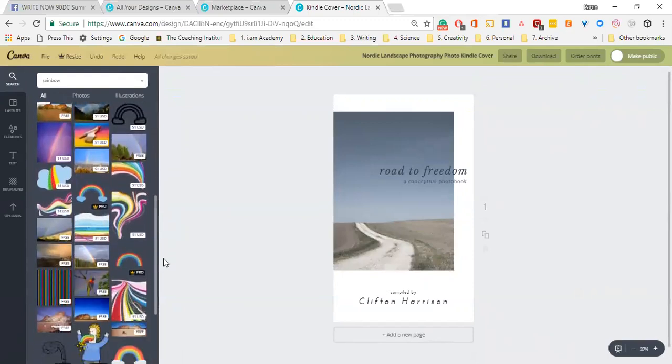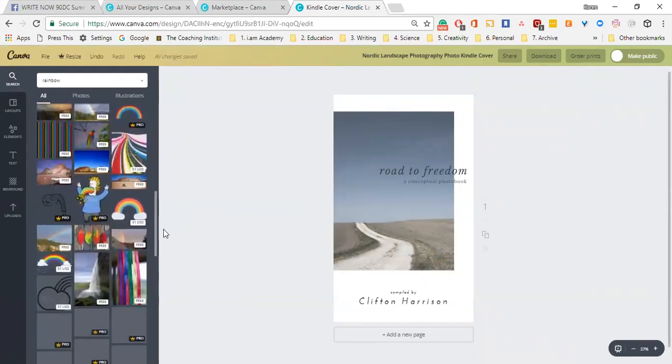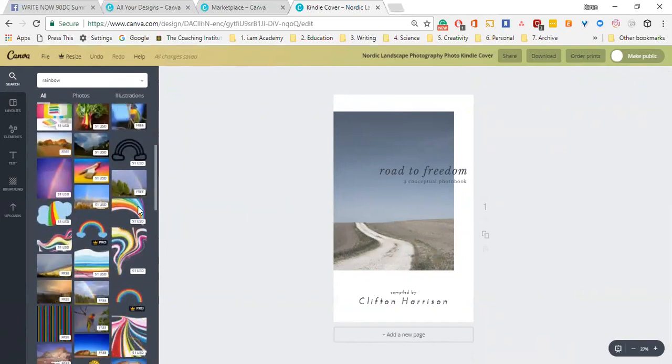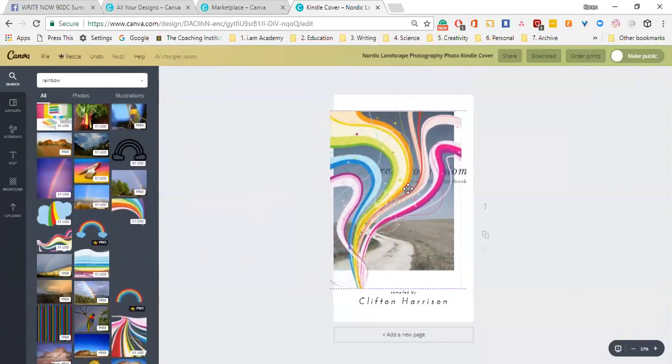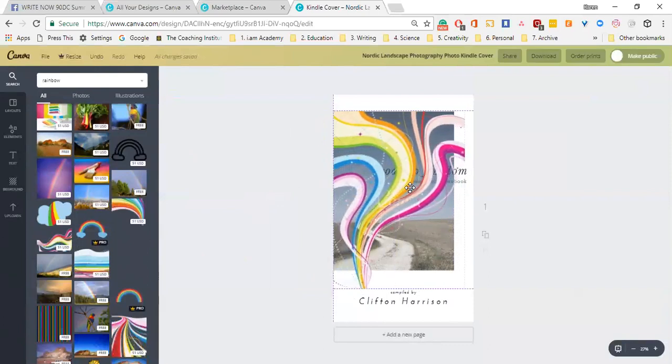So let's say that we wanted to use this picture here, this one here. Oh, I like that one. Let's say we wanted to use that. All you do is you grab the picture. Actually, that's not a good example. Let's go with this one. Grab the picture, drag it over, and you can pop it in there.